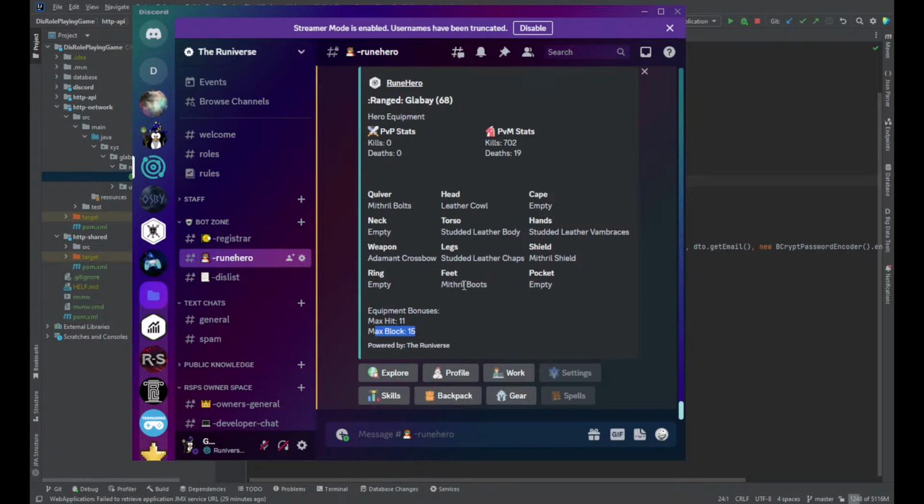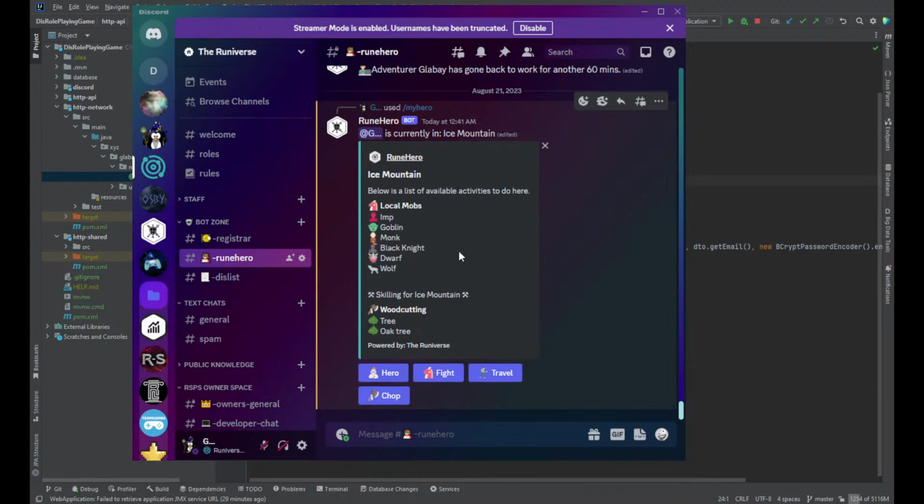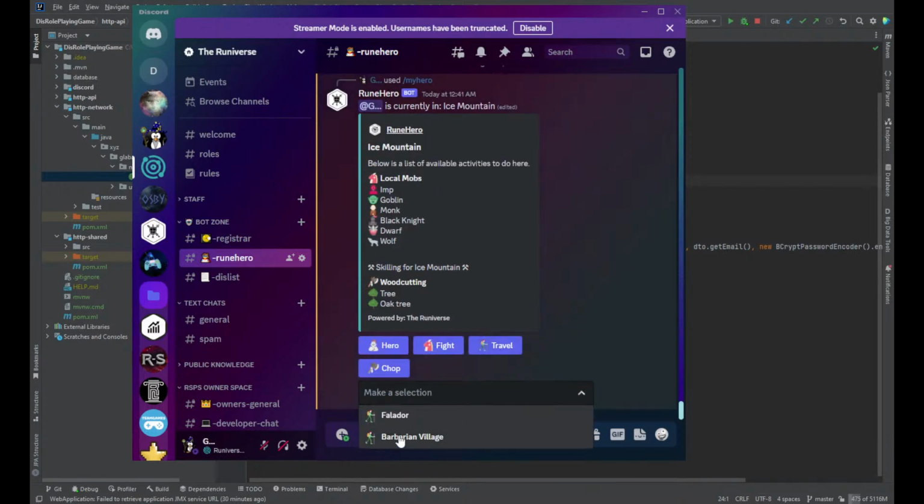So this is what the fun bot is that we're going to be making over the course of these nightly sessions that we're doing. And again, I can go explore, which allows me to explore the region that I'm in, which just so happens to be Ice Mountain. It tells me my local mobs are an imp, a goblin, a monk, a black knight, a wolf, a dwarf, and a wolf. Some skilling information. I can cut some trees here. I can travel. Choose a location I want to travel.